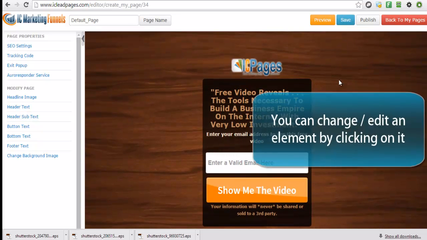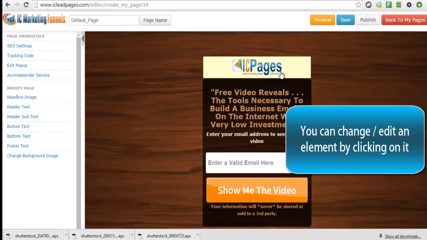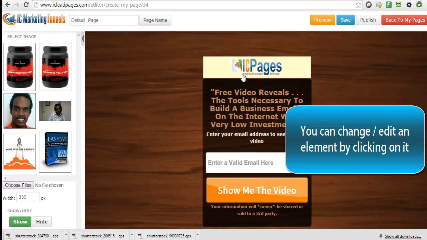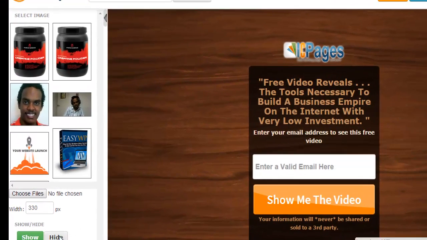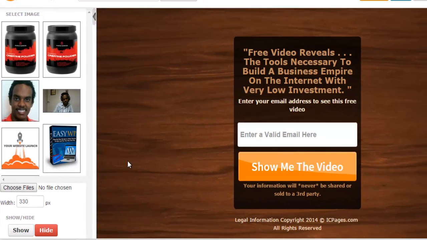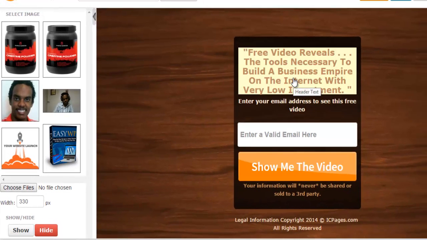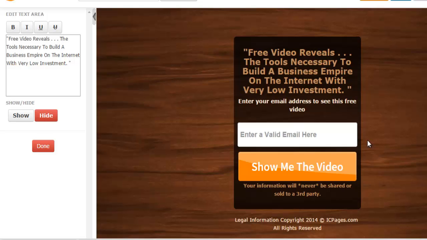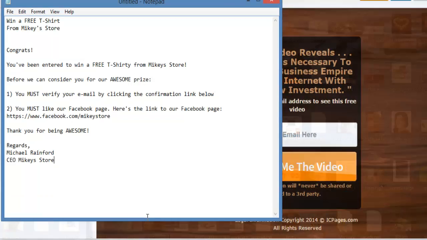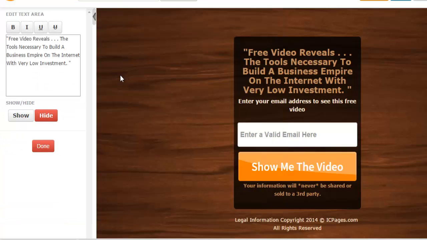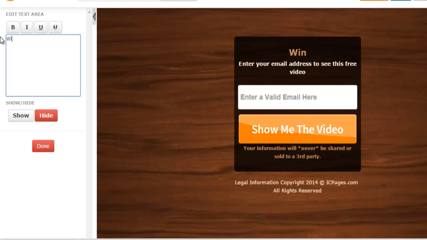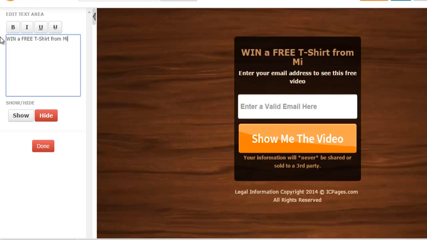So let me go ahead and change some stuff around. Let's hide this here. I don't want this. So I'm just going to click on hide. And I'm going to change the text. Actually, I wrote down some text in my document. So just let me pull that up. Alright, so I'm going to have my text saying, win a free t-shirt from Mikey's store.